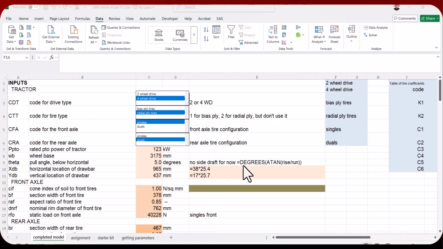This third one is actually a tractor and implement model that considers the engine, the transmission, the tractive performance of the tractor, the implement force and power demand, all in one spreadsheet. So let's just go through this one top to bottom.